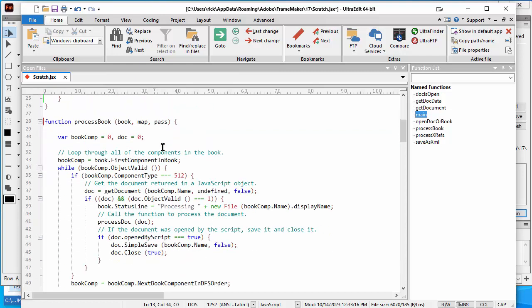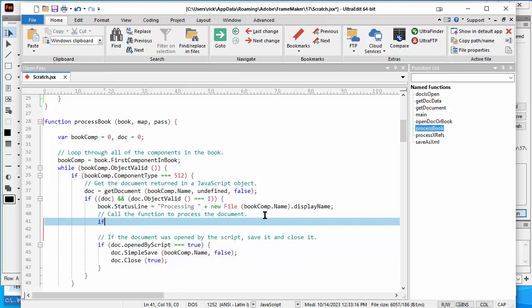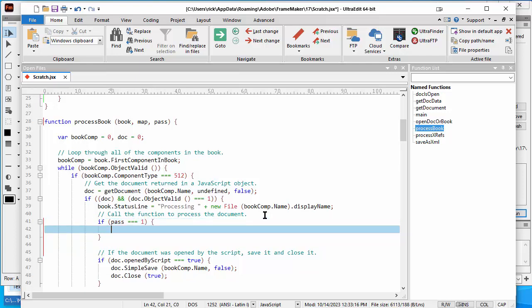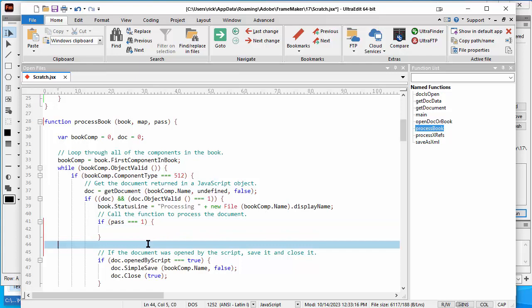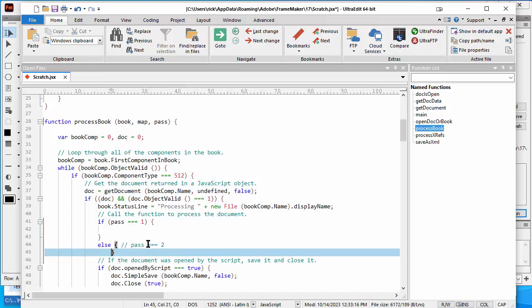So let's go down here and let's decide what we have to do. So we got rid of our process doc function, and so now we're going to say if pass equals 1, so this would be our first pass, then we're going to do one thing. We're going to pick up the marker data, and then if not, if it's pass 2, which is assumed here, we could put if pass equals 2, but we only have two choices, so we'll just put a comment in here. Pass is equal to 2. Then we're going to call the second function.